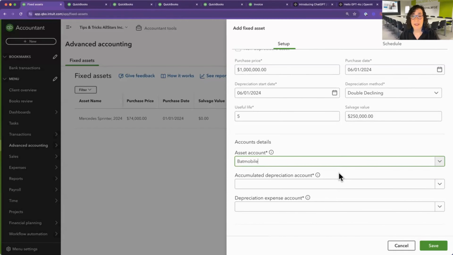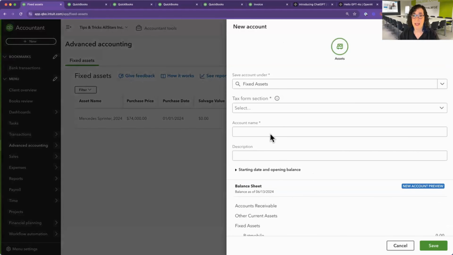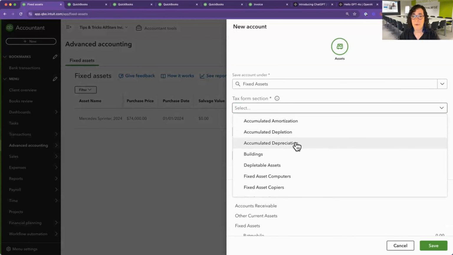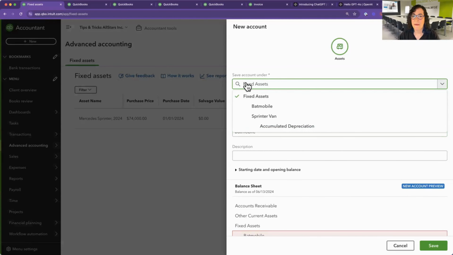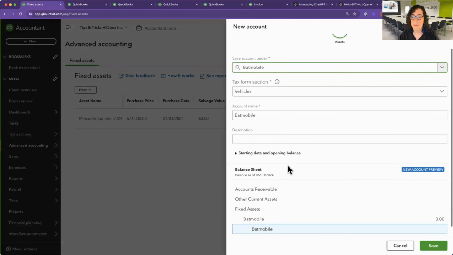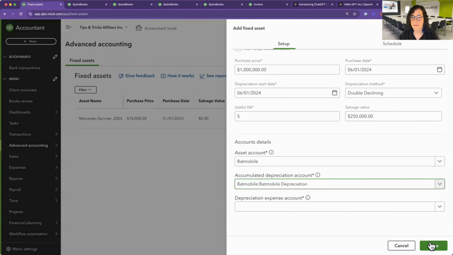Okay, now check this out. It actually gives me the ability to pick the accumulated depreciation account. Now I could have just one accumulated depreciation across all of my fixed assets, but like I said, I like to have separate ones. So here is going to be my accumulated depreciation for just the Batmobile. And the way that I make that happen is where it says save account under, I'm going to drop down fixed assets and put it underneath the Batmobile. So this is going to be the Batmobile depreciation right there. And I will save that.